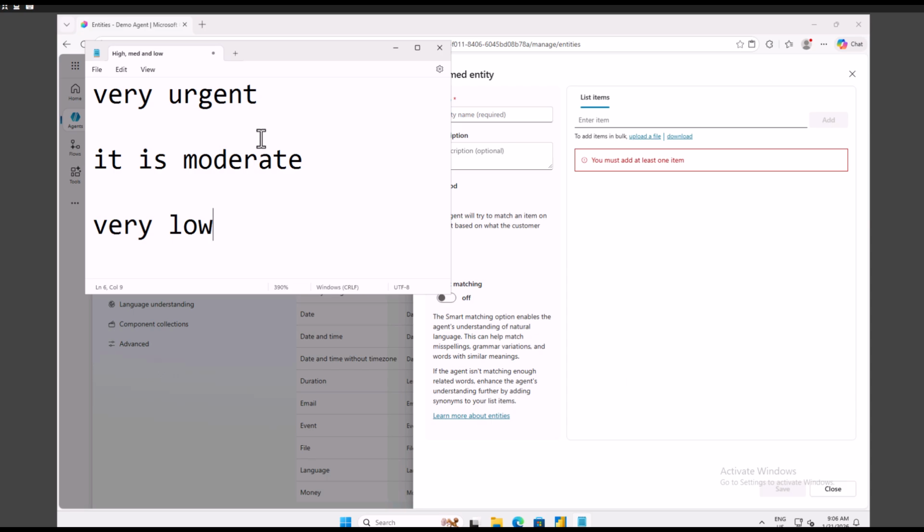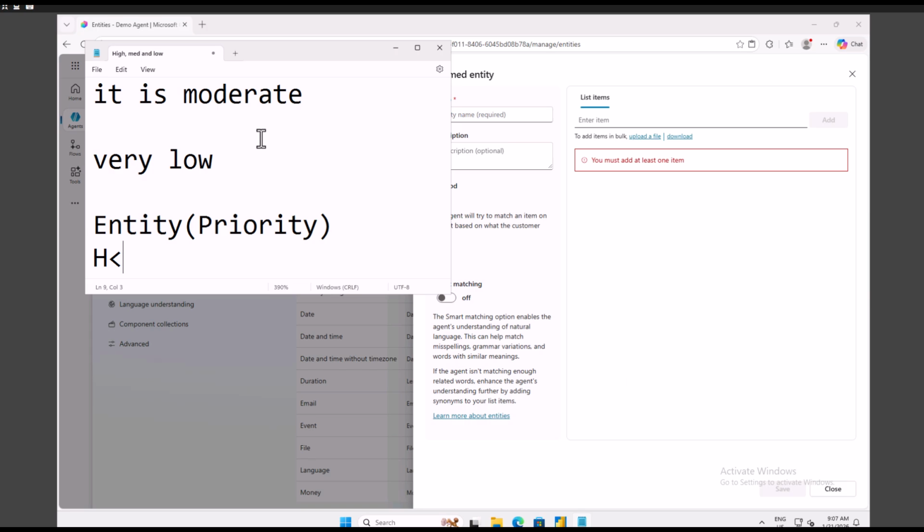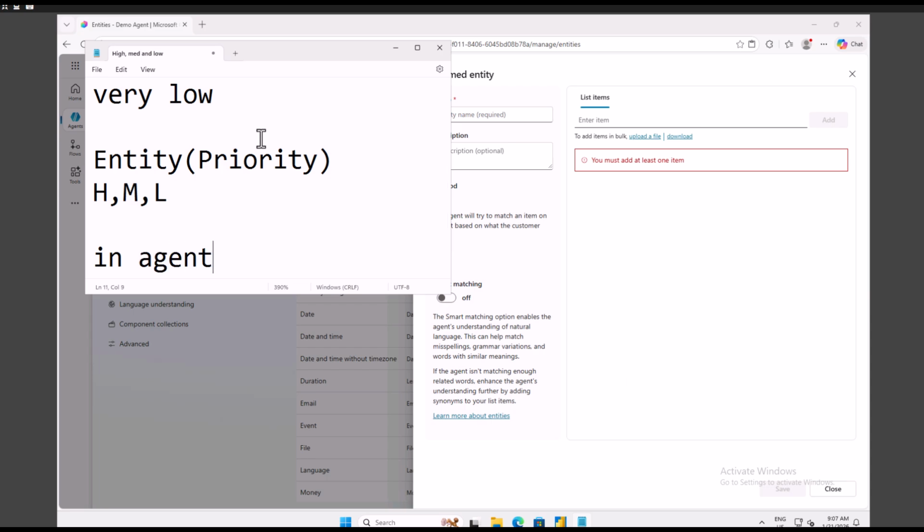For this scenario, we'll create an entity. I will create an entity and give it a name, something like priority. I will give three priorities, that is high, medium and low. Then I will give some synonyms as well, so that when the user enters something else instead of high, this entity will also deal with that scenario. Later on I will show you how we can use this in our agent.